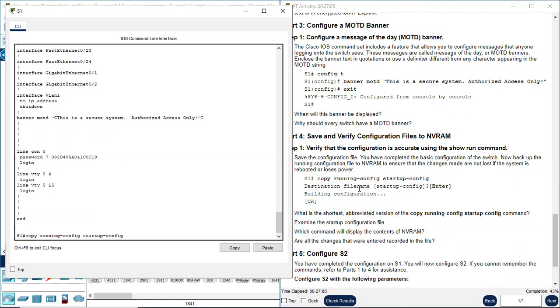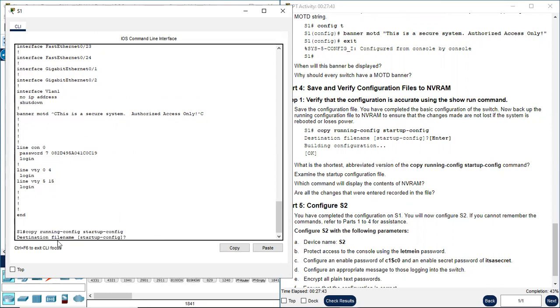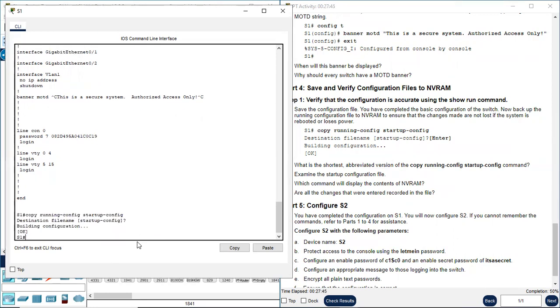And so when the device is powered off or restarted, rebooted, it will not lose the configuration and commands inside. So that's a difference. In short, running config is a working configuration file. Startup config is the saved configuration file. All right. And let's enter. So the destination file name is startup config. Yes, we keep it. All right.